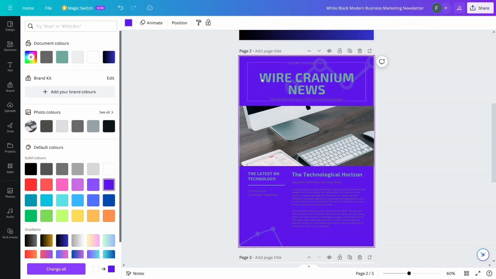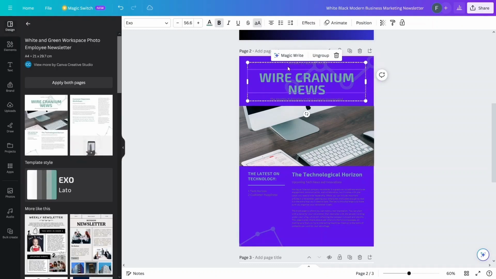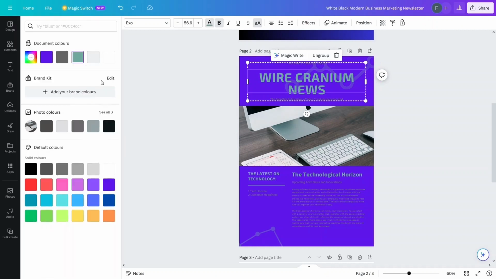Now I would need to change the text color here. Okay, so here for the text color I would actually need the light color, so that can be the white color or the gray color. Okay, so I think white color is looking fine. Let's just change all text color here.